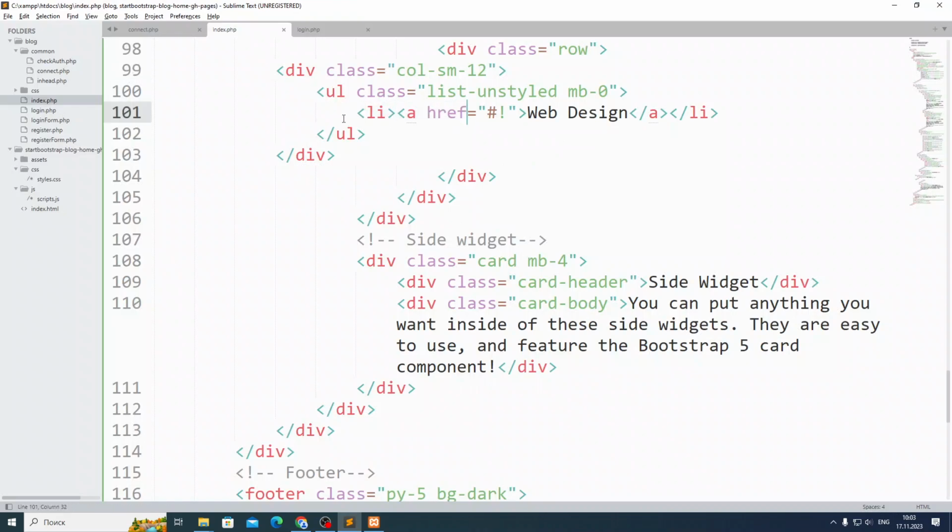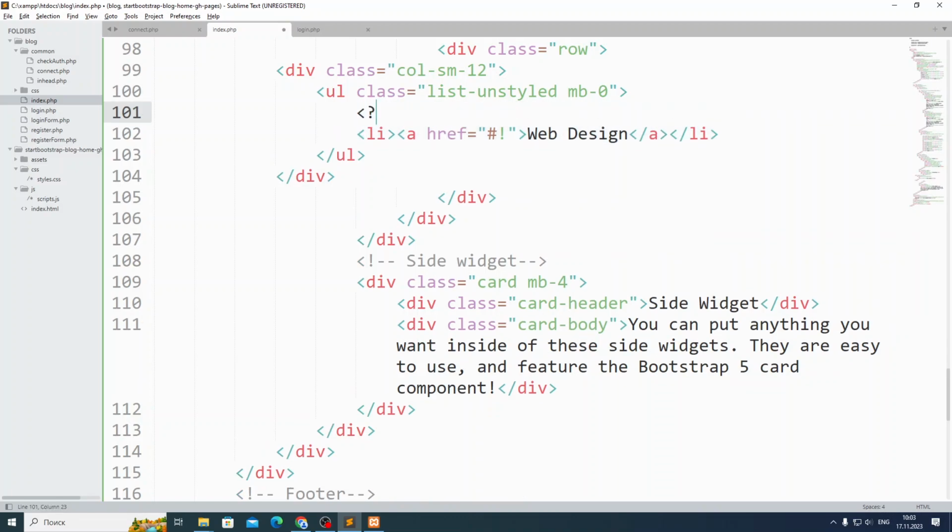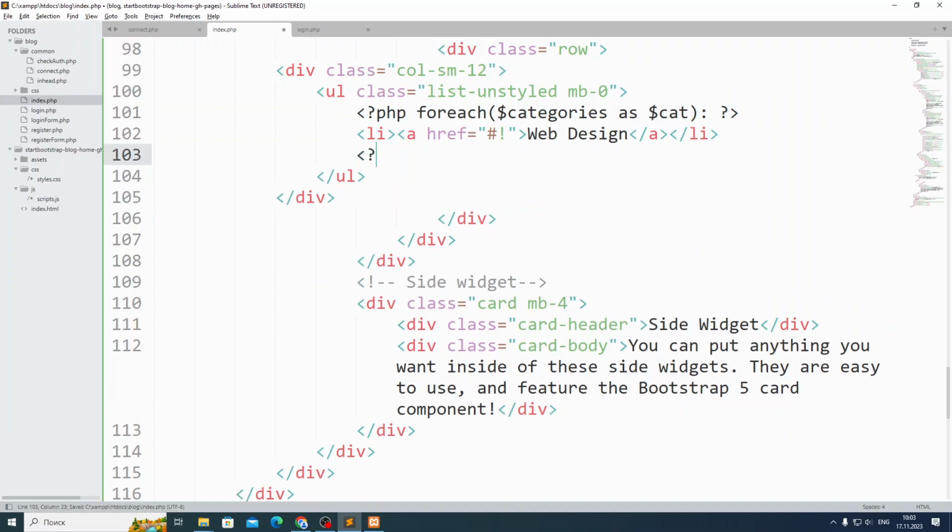Then here, for each of my categories, I will place this code for each category. So I will do what? PHP foreach, guys, my categories as, let's say, cat. Then I will close it. Then I'll go here, PHP, and endforeach in this one. So here I will place it.